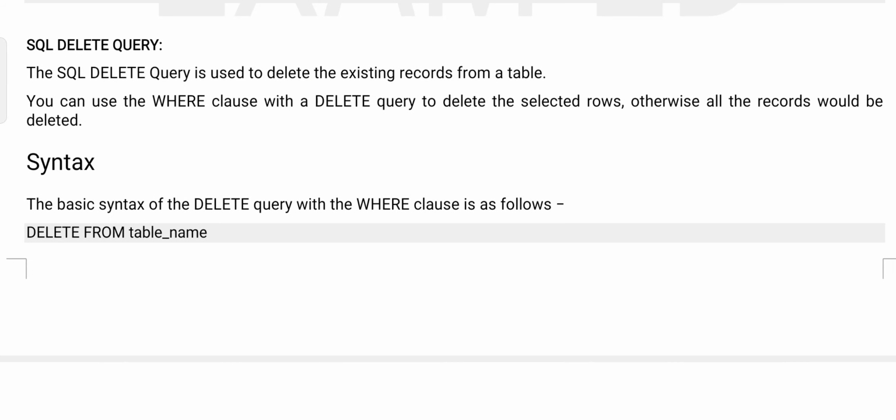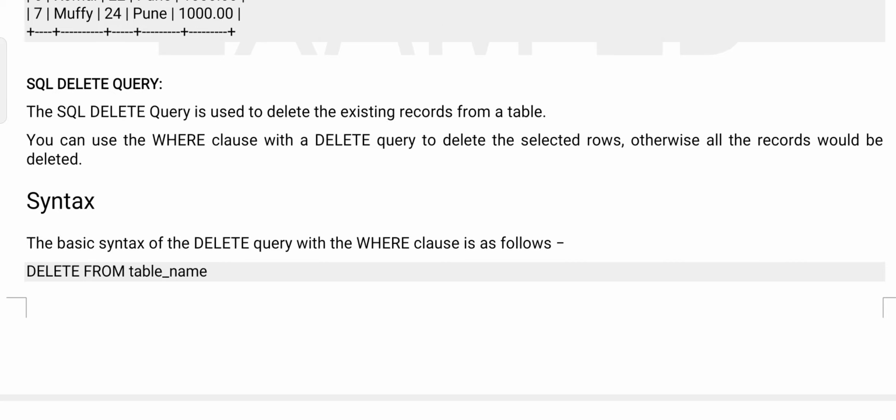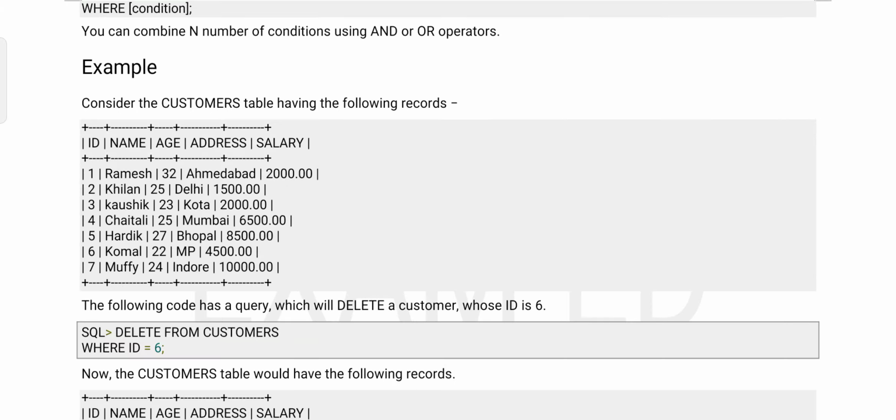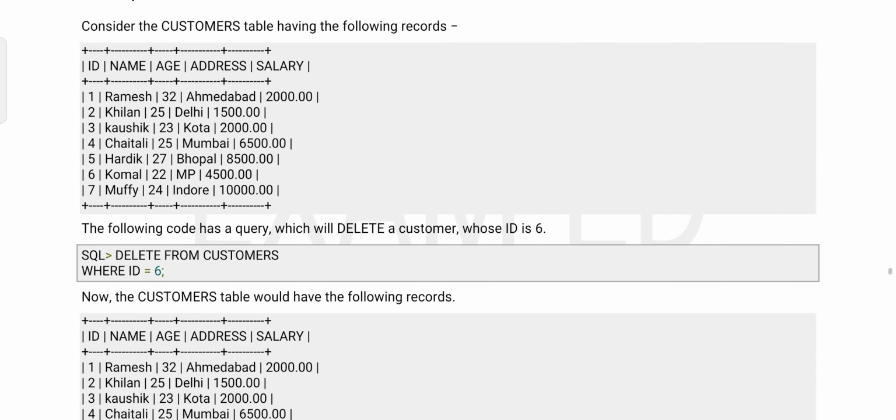And when it comes to the delete query, if you want to delete any row or column from the data, we can use the delete query to do any deletions in the table. And the simple syntax for the delete is delete from table name. And if we want to delete a particular row or column, we can use the where condition here to delete that particular row. So this is how it works.